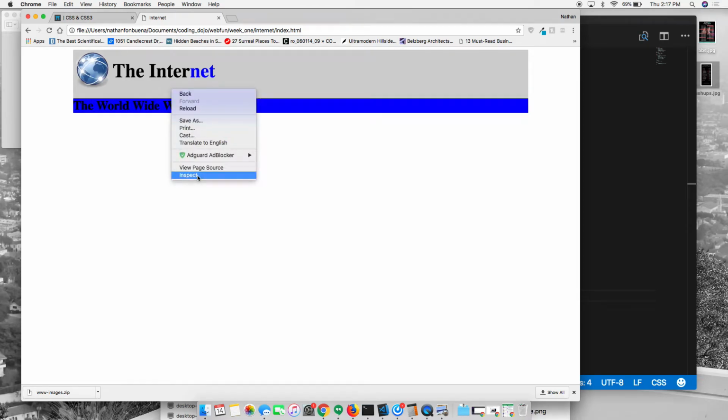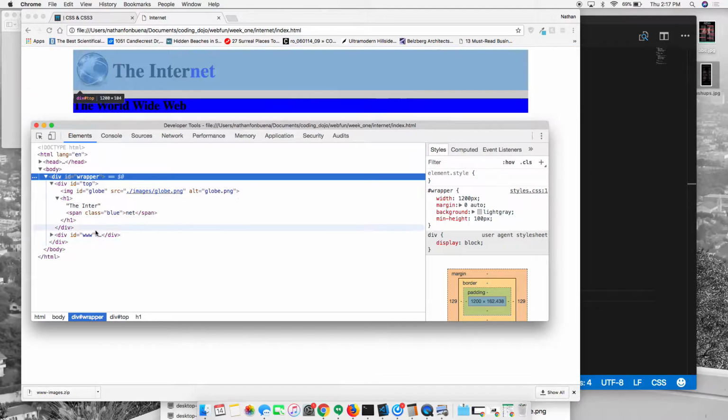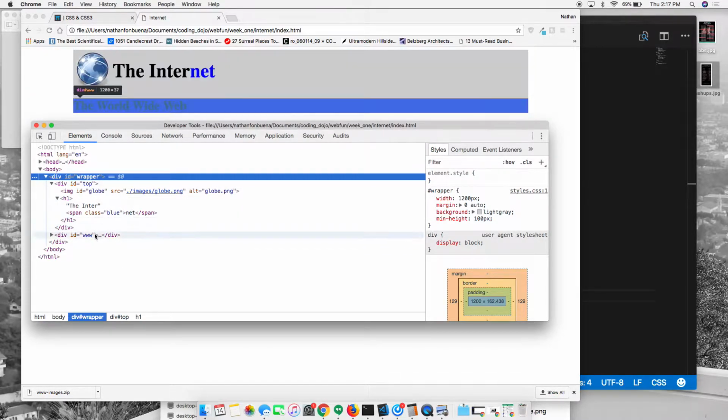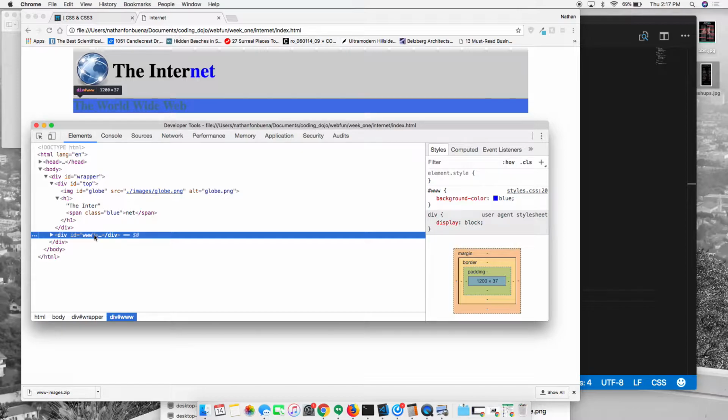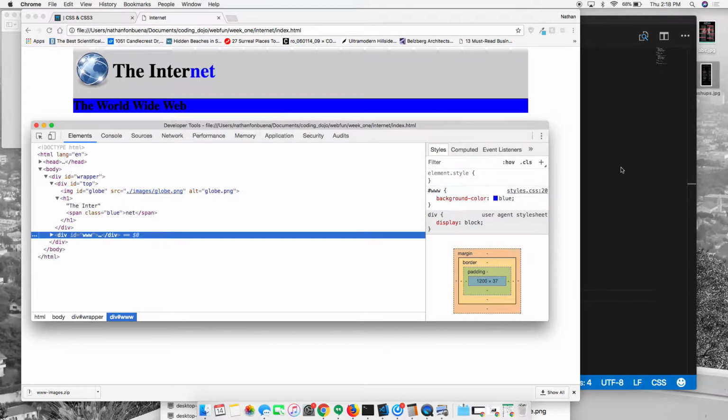Nice. Let's take a look here. There we go. Div www. Okay. That looks good. I mean, it doesn't look good, but that will work for now.